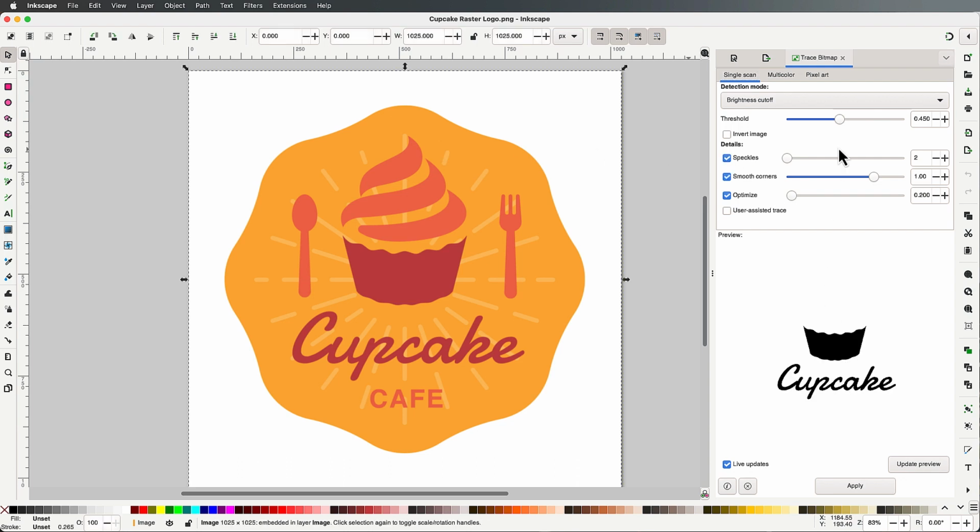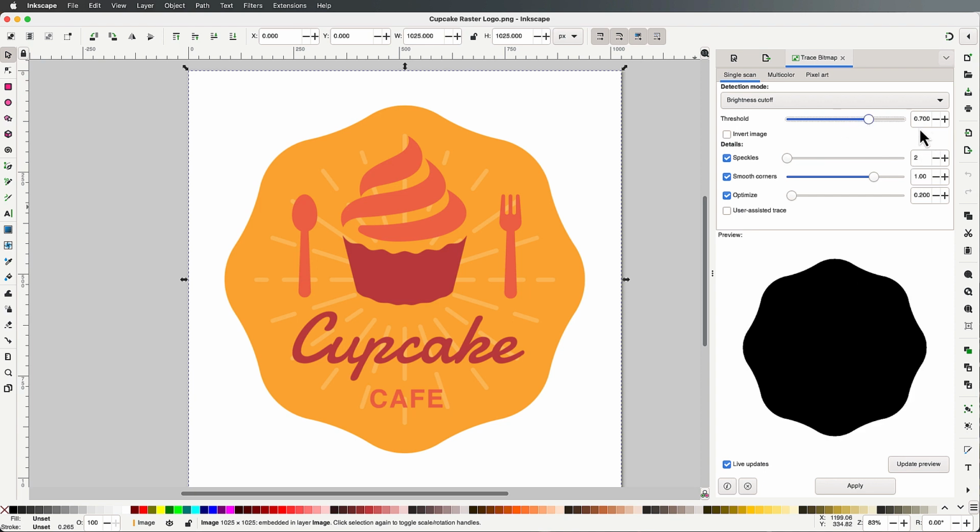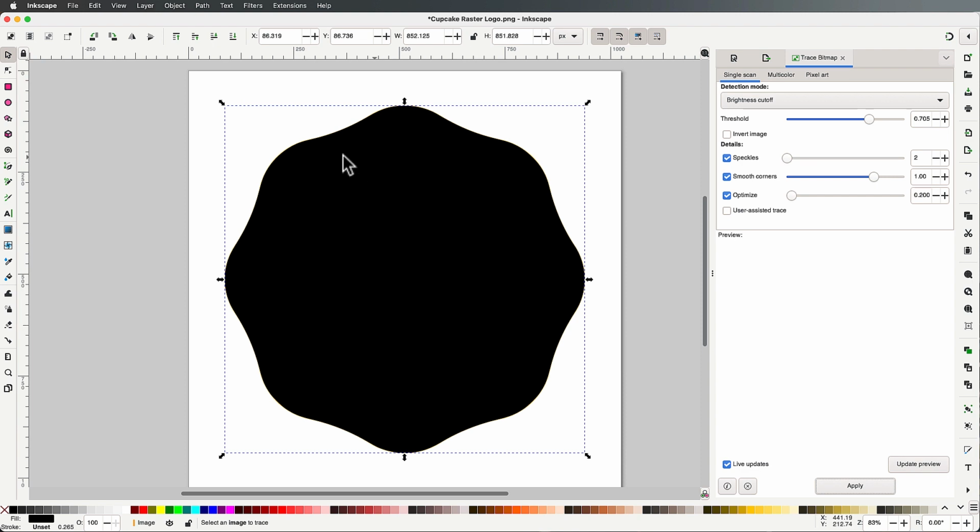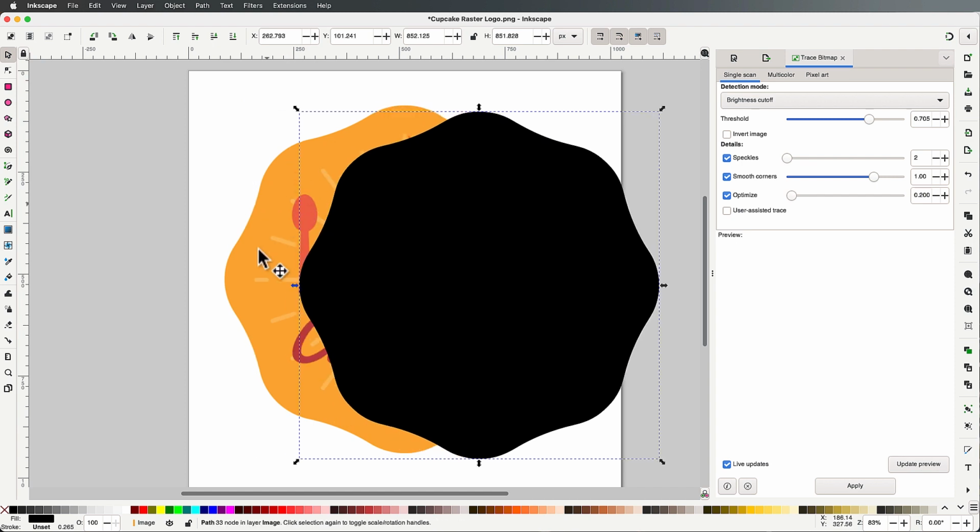As you can see it's already picked up the darker shades in the logo, and we need to adjust this slider to select the lighter shades, and we'll move this across. Make sure Live Updates is on and you'll see it previewed here. Okay, so 0.700 is near enough. So we click Apply, and we get this path. We can move that across, and you can see the original raster image underneath.